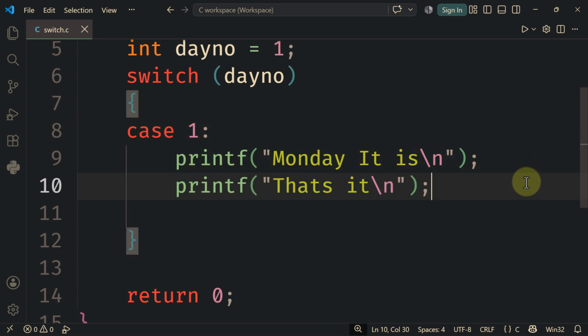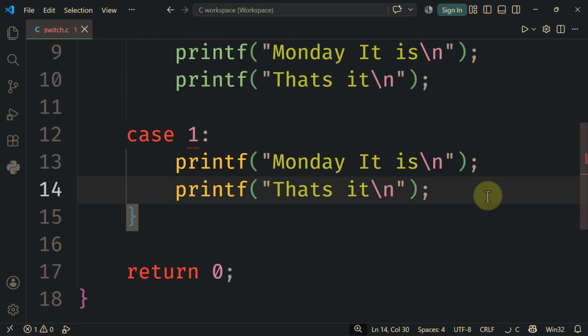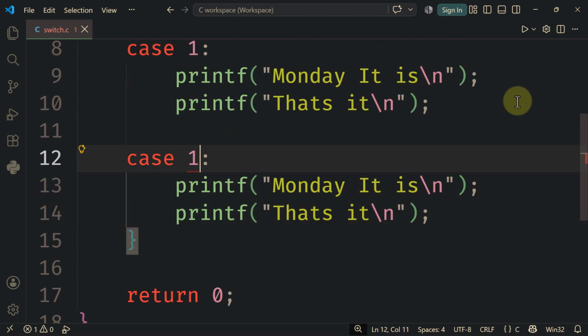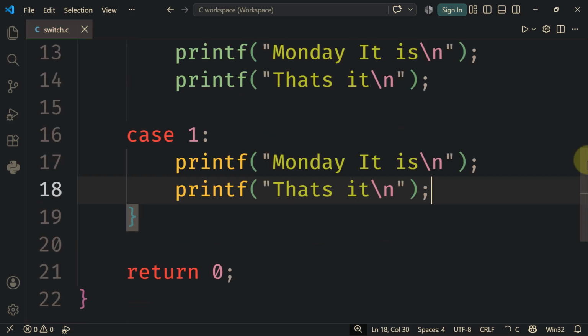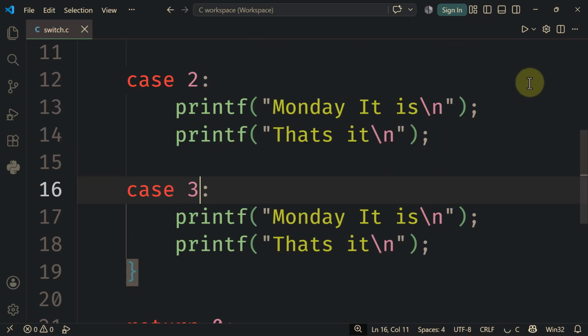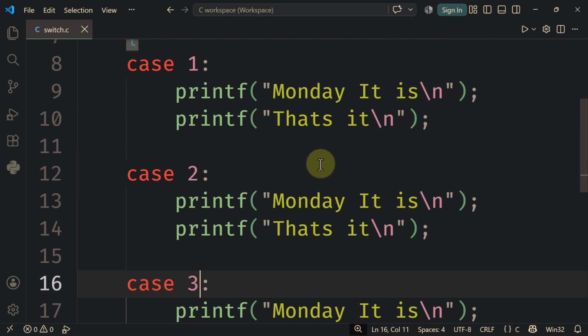I will copy these statements, paste it in here, and I will change the value. Let us say it will be 2. And then I will have another case. Now let us say it will be 3, something like this. So all the possible values I'm mentioning.